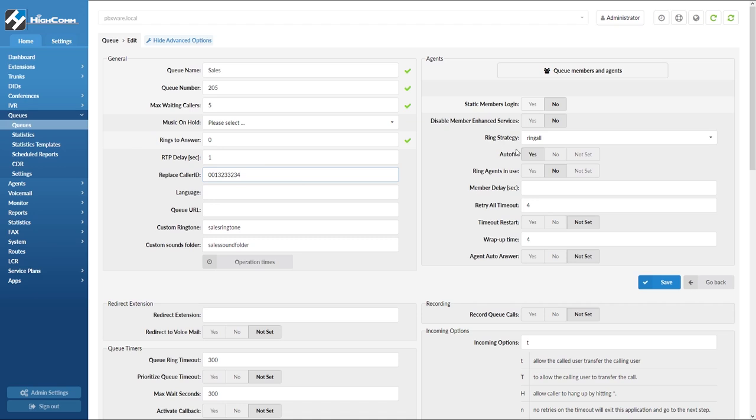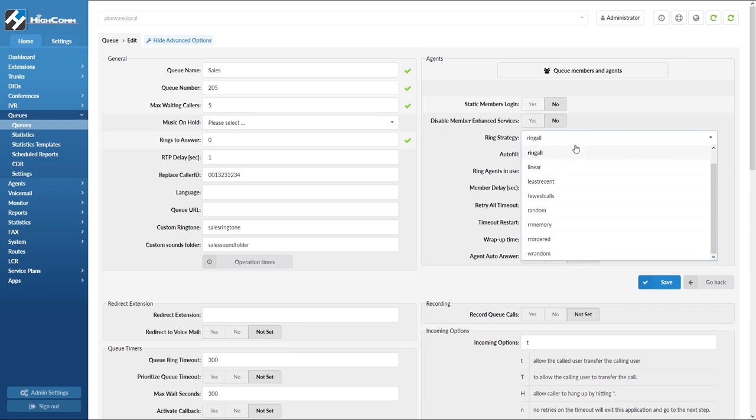Queue strategies. Our call center supports various call distribution strategies to allow you to fully customize your call center operations depending on your customer needs. There are quite a few strategies available. Most commonly used ones are Ring All strategy, which rings all available members at the same time until one of them answers. Linear strategy rings members one by one until someone answers. The members will be rung in the order in which they were logged into the queue. Random rings a random number.